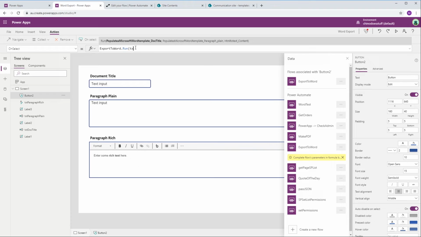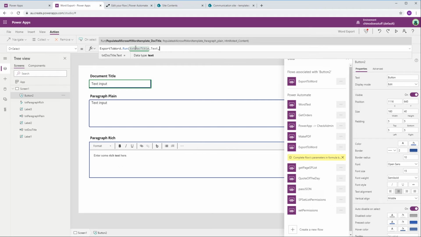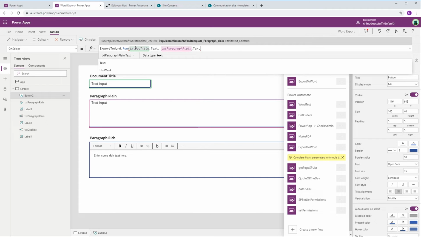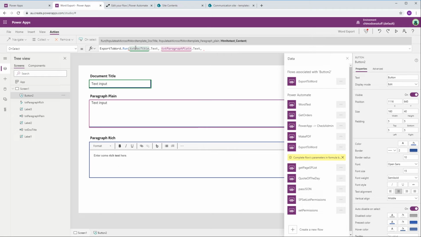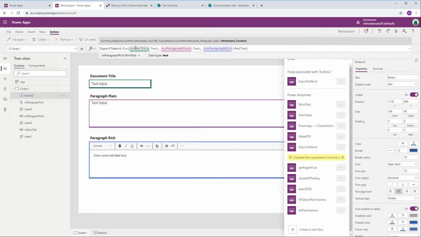So our first one is our doc title, so we called that doc title, and we just need to reference its text value. Our second parameter is our paragraph plain, which is our block of plain text, txt paragraph plain dot, and that's just text value as well. And our final one is our rich text field, and we called that paragraph rich, and the reference on that control is HTML text. So that is just confirmation as well that this control produces HTML content. Close that off.